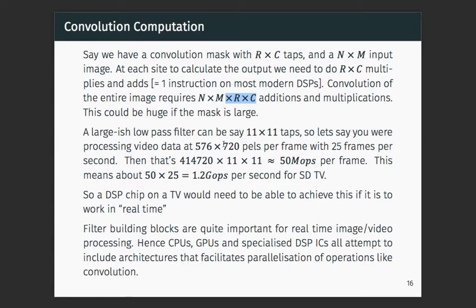So if you have just a small picture, PAL resolution, 576 by 720 pixels, and you have an 11 by 11 mask that you apply for every single pixel, a bit the same way that we showed the blur function at the end, you have to compute the output of that pixel based on the local neighborhood. What you get is on the order of 50 mega operations per frame. That's quite a lot.